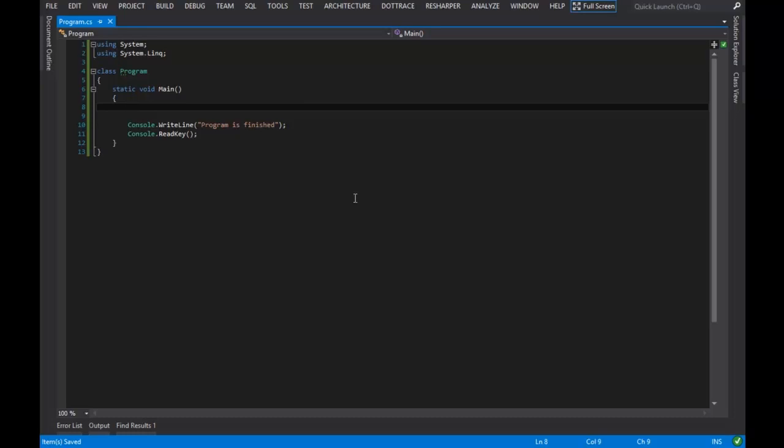Well, a debugger allows us, we've already seen examples of a debugger. What it allows us to do is actually watch as our program executes. So what do I mean by that?